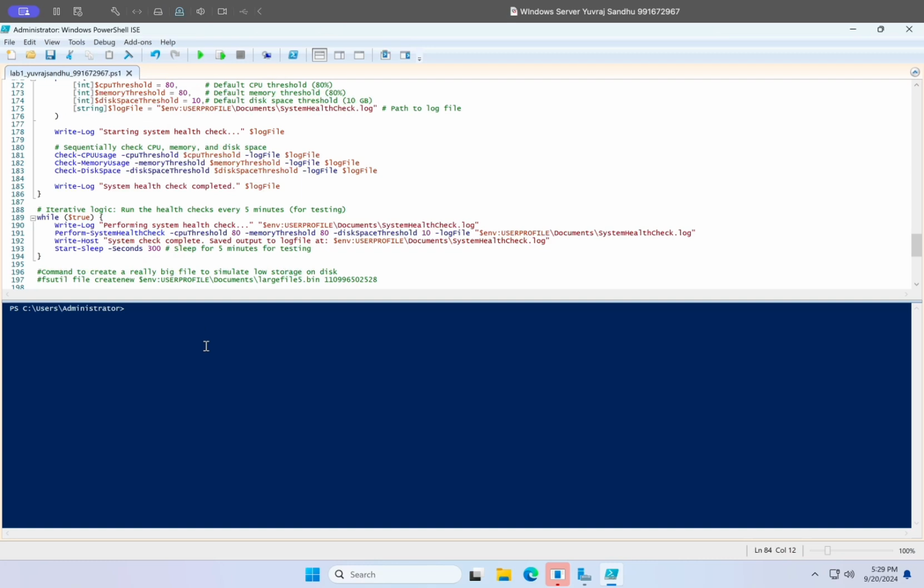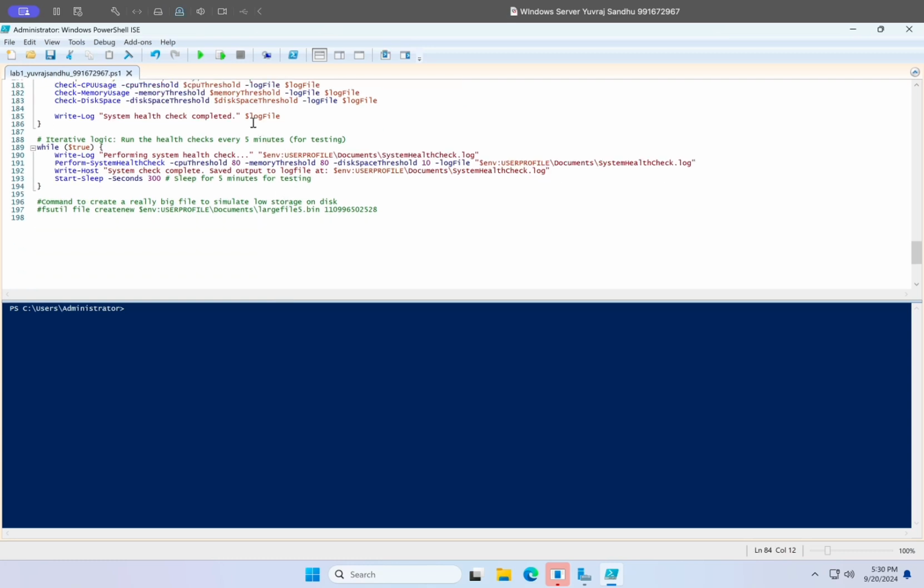And then we write to the terminal that the check has been completed as well, because you want to know. You don't have to just look at the log file. You can just look at the output as well, that it's complete. Yeah, and then that's the script.